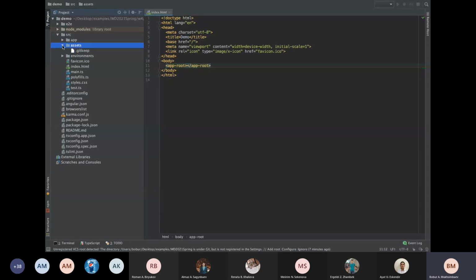It's just a folder which will hold the static files. It might be images and so on. If you have static files, you can hold them inside of this assets folder. And here we have the core of our application, which is the app folder. If you open this app folder, we have different files.